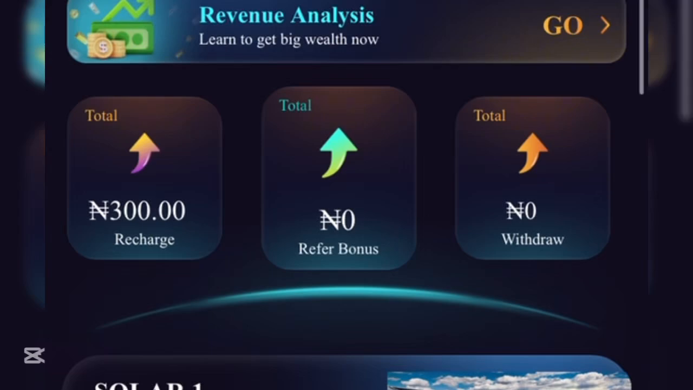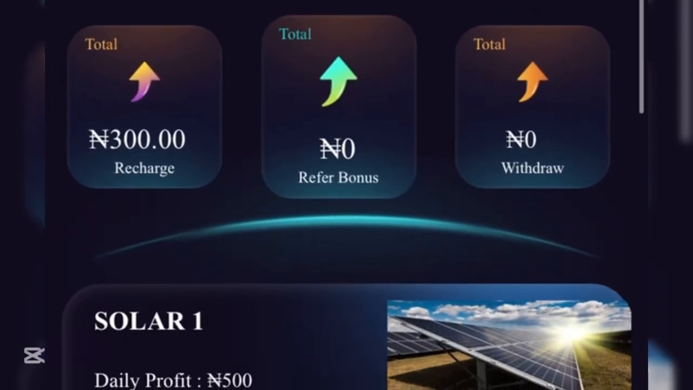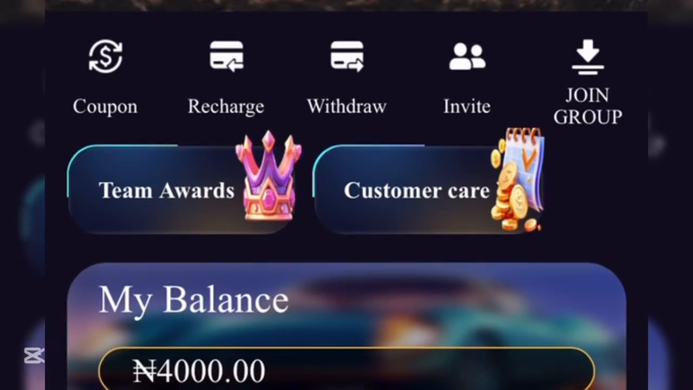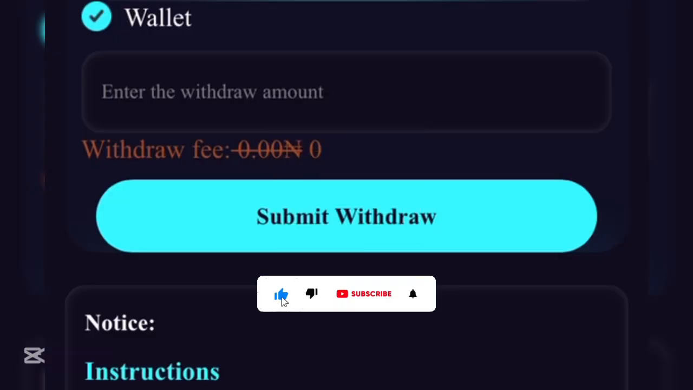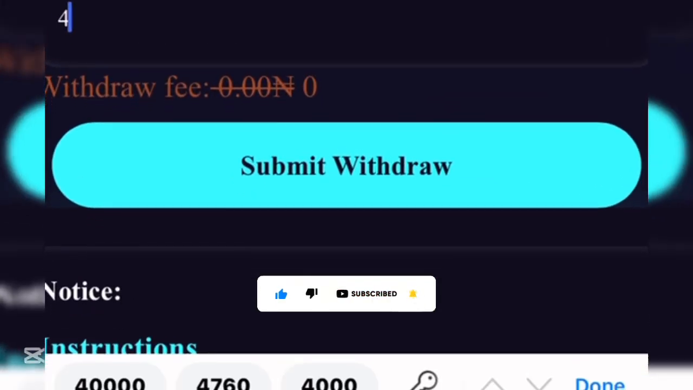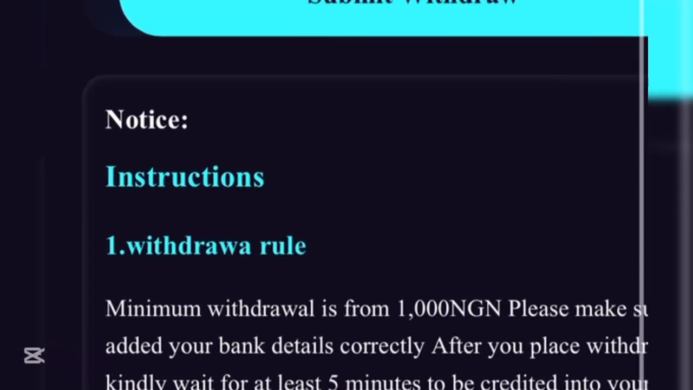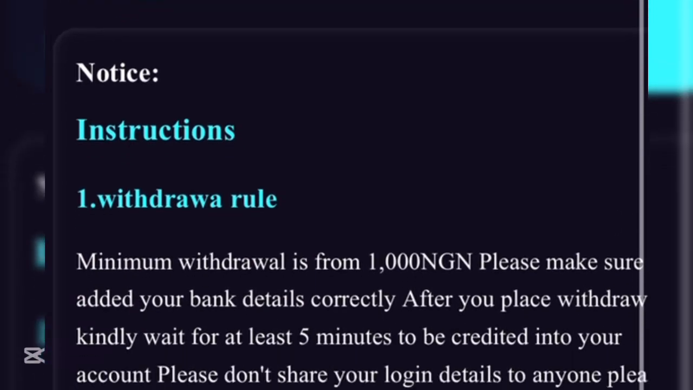Now let me go ahead and place a withdrawal on my account so you can see the withdrawal proof from this platform. Now to place a withdrawal on your account, you just have to come over to the first withdrawal button right here, click on withdraw, and you are going to be brought into this interface. Now we are going to enter the actual amount we want to withdraw, which is the 4,000 Naira I have on my account.